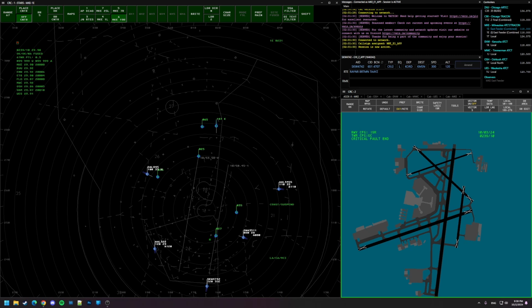Milwaukee approach, Skywest 4742, level 12,000 with information Alpha. Skywest 4742, Milwaukee approach. General Mitchell altimeter 29.90. Copy, Skywest 4742.